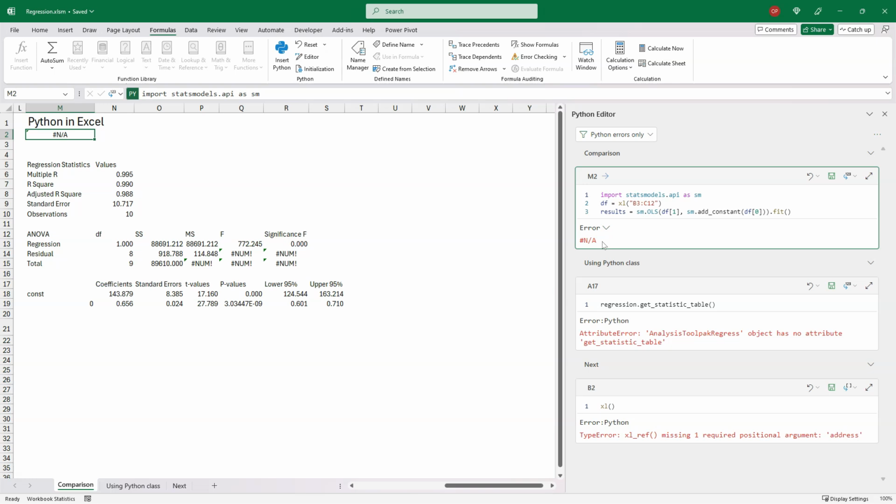It's a bit cryptic. The reason for this error is because in any Python cell, the last line is the output of that cell. In this example, the last line is this statsmodels ordinary least squares fit method, which creates a regression results wrapper object. If we have the cell set to Excel value and there is no way of representing that object, it will simply return an NA error.